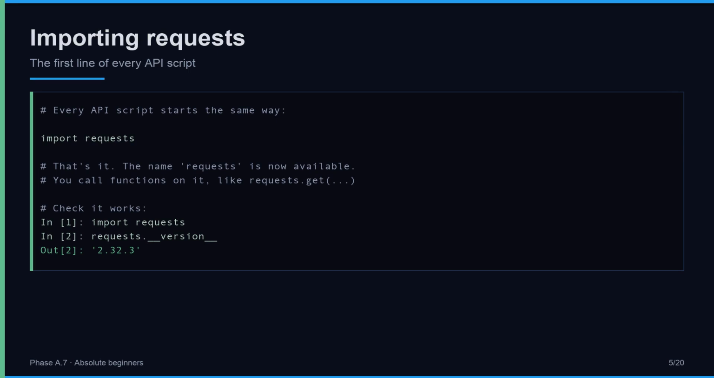That single line makes the requests library available in your script. The name requests is now a module you can call functions on: requests.get, requests.post, and so on. You can also check the version with requests.__version__, which is useful when something behaves oddly and you want to confirm which version you are running. But day to day, you just type import requests at the top and move on. That line is the door. Everything else in this lesson walks through it. The door to every API script.